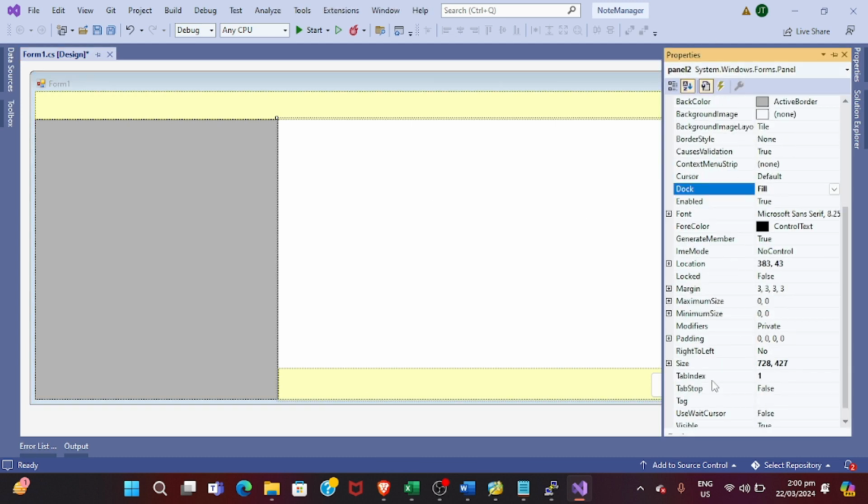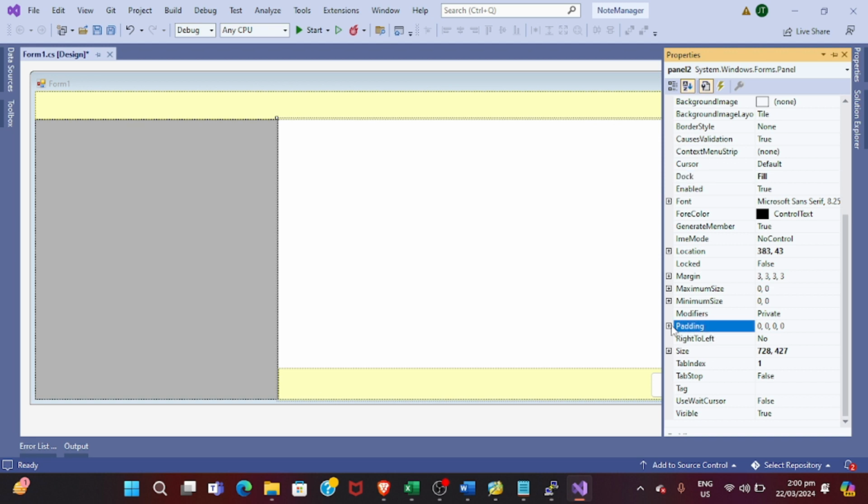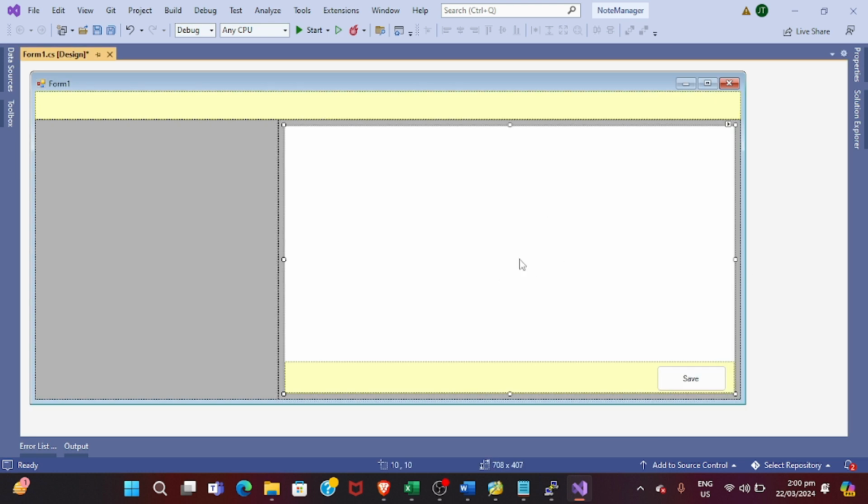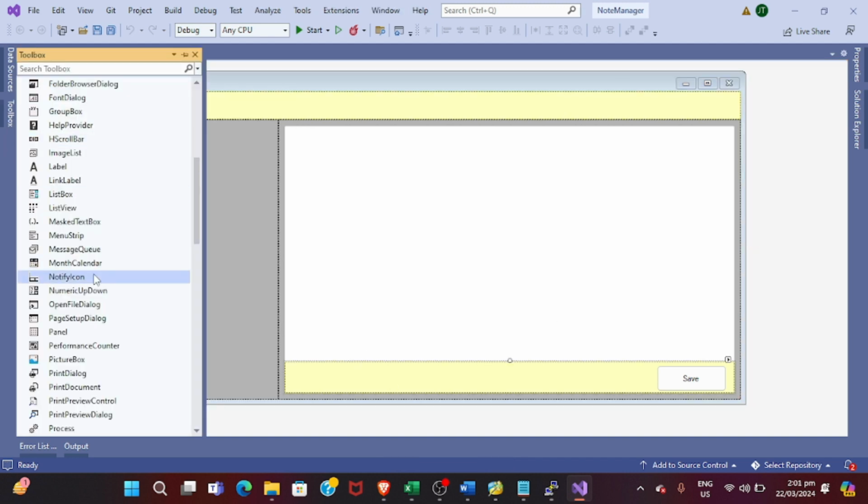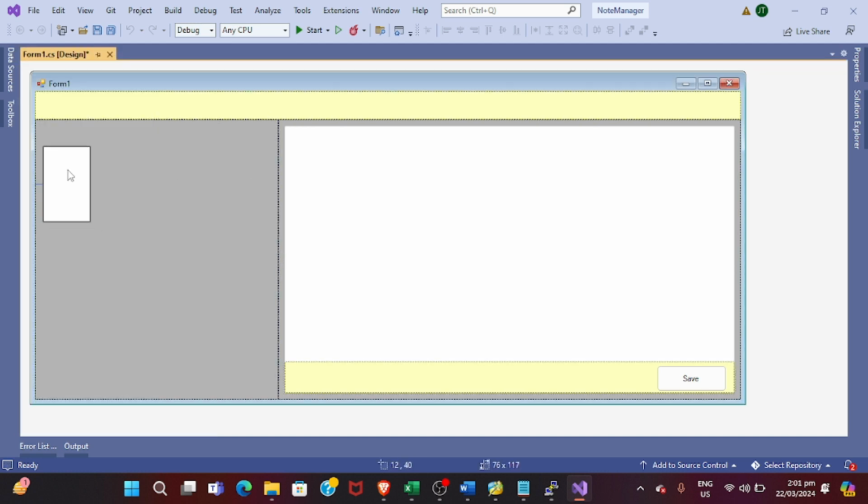Now I'll go to the padding. Then I'll put some padding so that we can see a distance of the actual container and the actual controls inside to it. So there. So you can see this is the text box. This is the panel inside the text box. Inside the panel. Then on the left side, we'll be having a list view that contains all of the files.